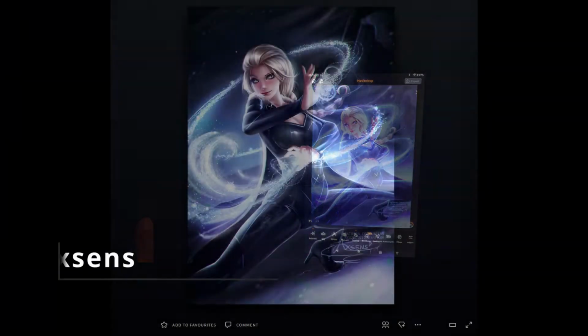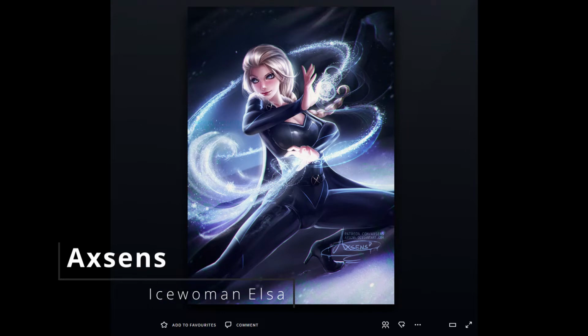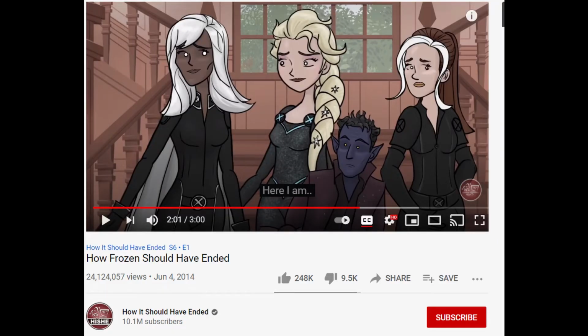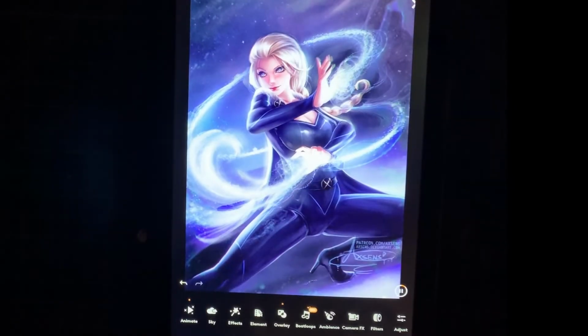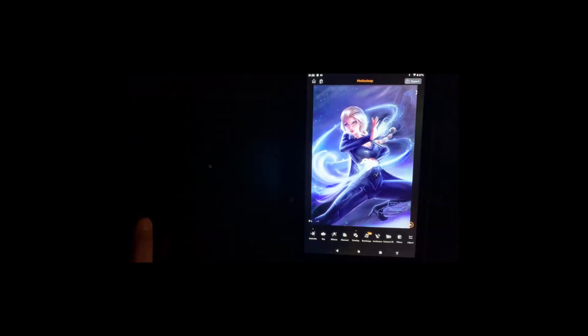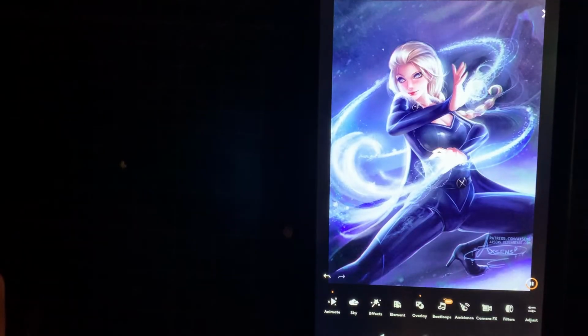This here is from an artist, Accents, on DeviantArt. And she made this after she watched a How It Should Have Ended episode for Frozen, which I think is just a really cool backstory. And so I'll link to that episode of How It Should Have Ended. And I'll link to the original artist's work as requested by her. She allows you to use her work as long as you credit her. And I think that's really cool because it's beautiful artwork.